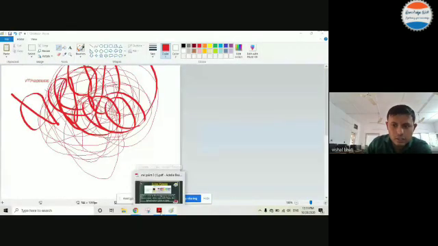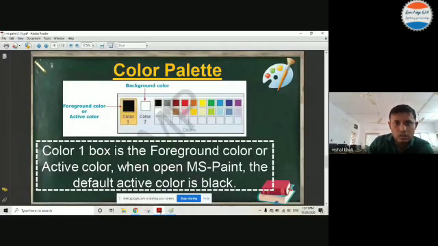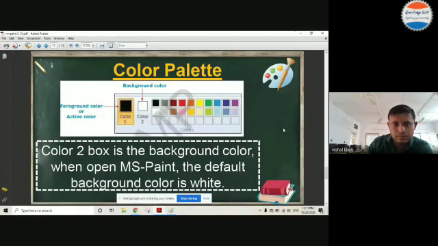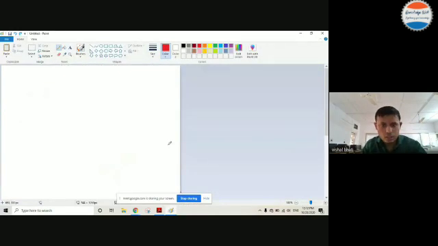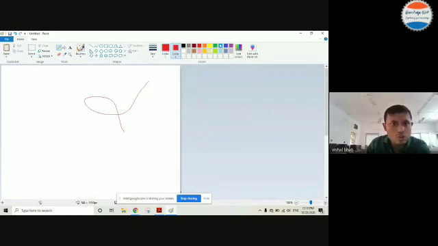And next slide is color 2, the background color. You see the color 2 option also we have in a color palette. When you open MS Paint, the default background color is white. You see, when I open the Paint software and I click on background, you can change the background color with the help of this. Now your background color is blue, and your foreground color is red.